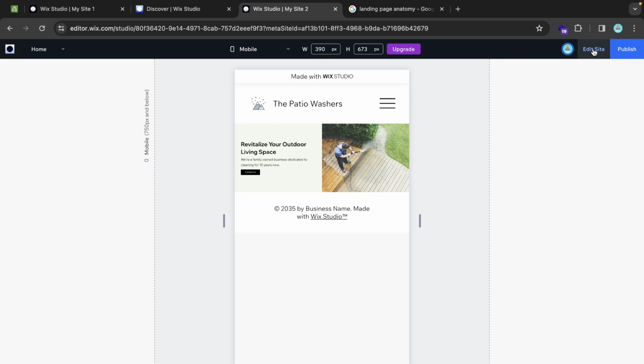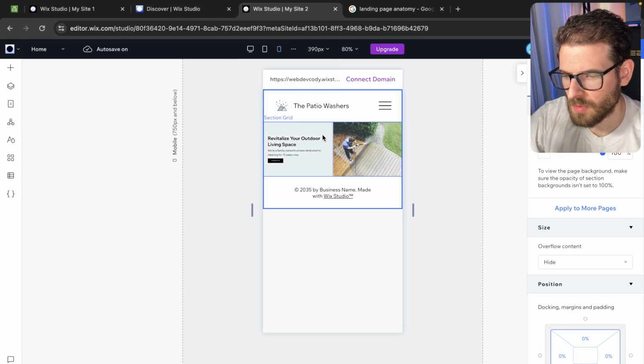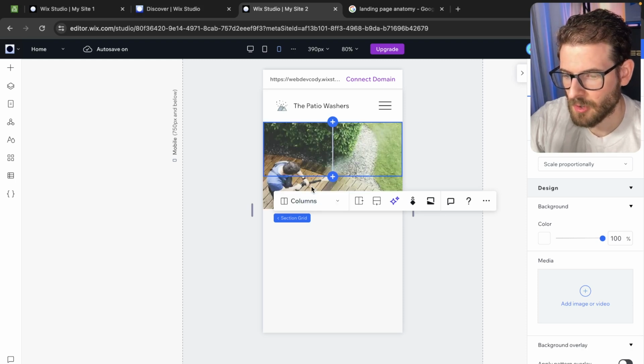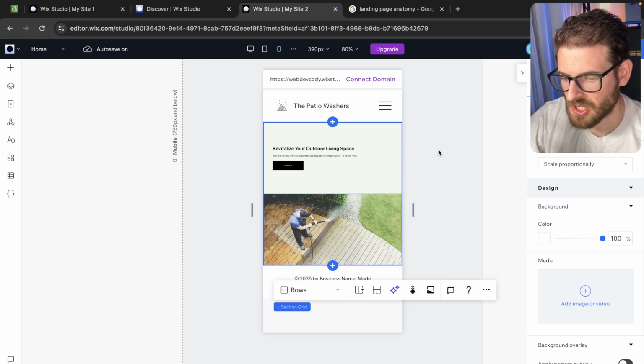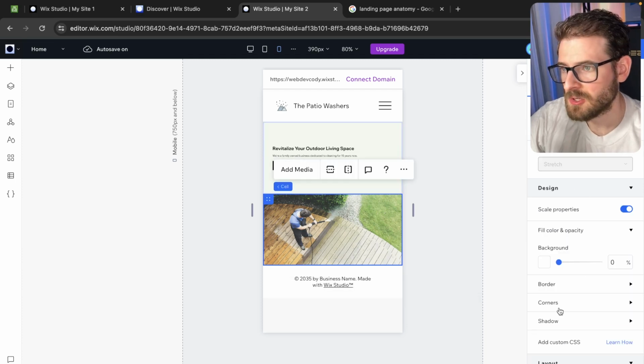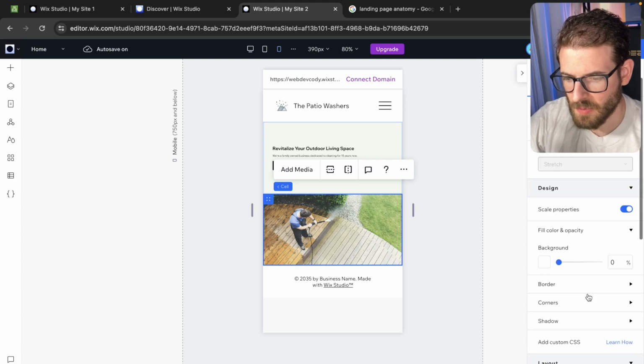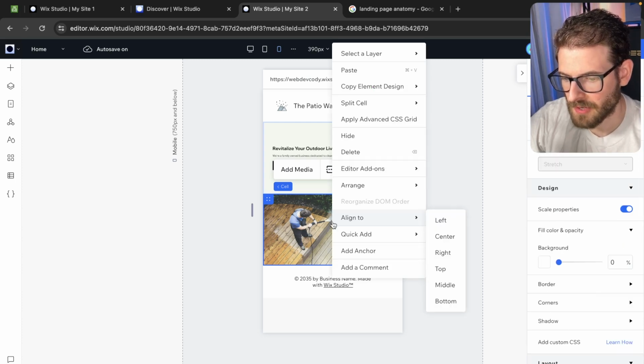So I'm gonna go back to edit site over here. And now that we're in mobile, what you can do is you can actually change the layout of how this looks. So I'm gonna go over here, I'm gonna click rows. And that'll change it to look like this. And all the properties that you change over here will only be applied to the mobile view. So for example, if I want to hide this thing in mobile view, I can right click on this and I can do hide, which I'm going to do.